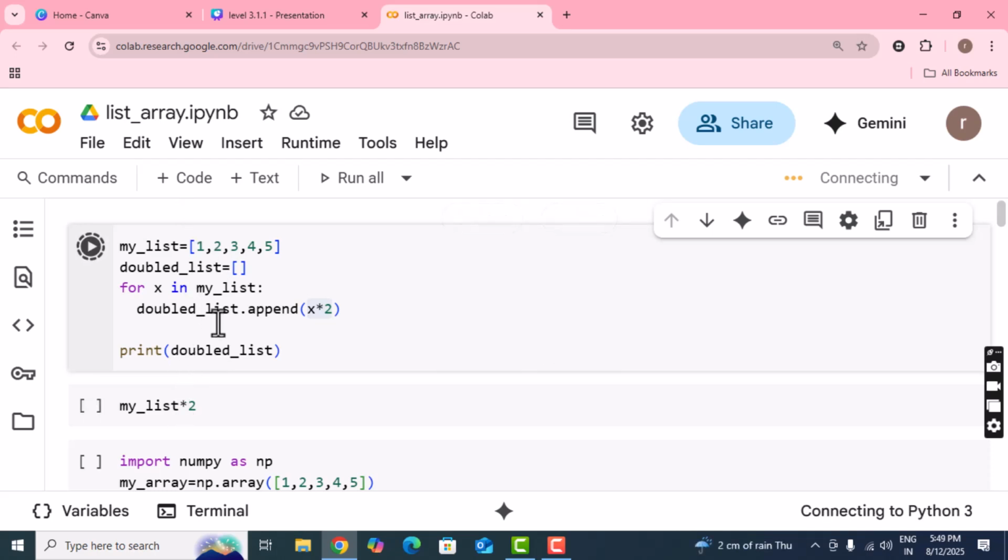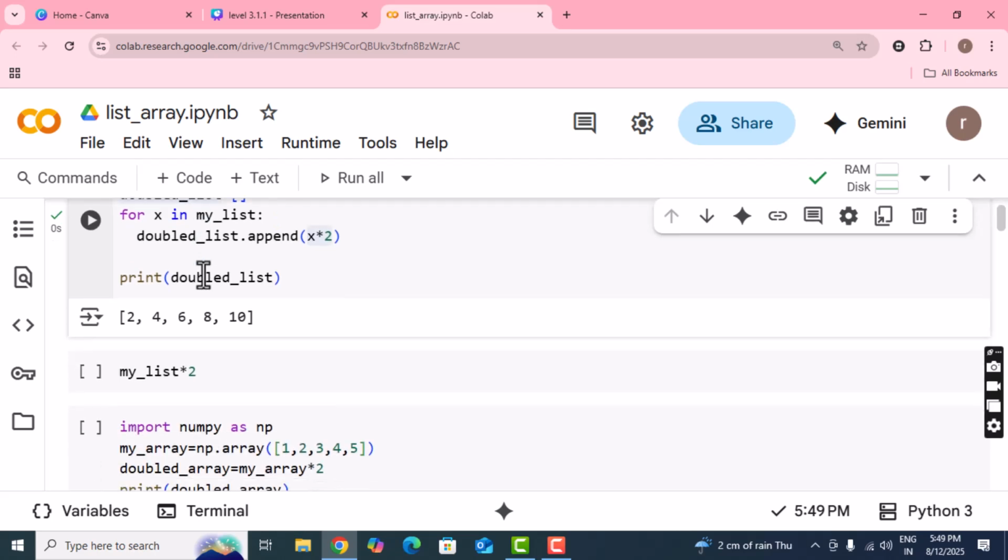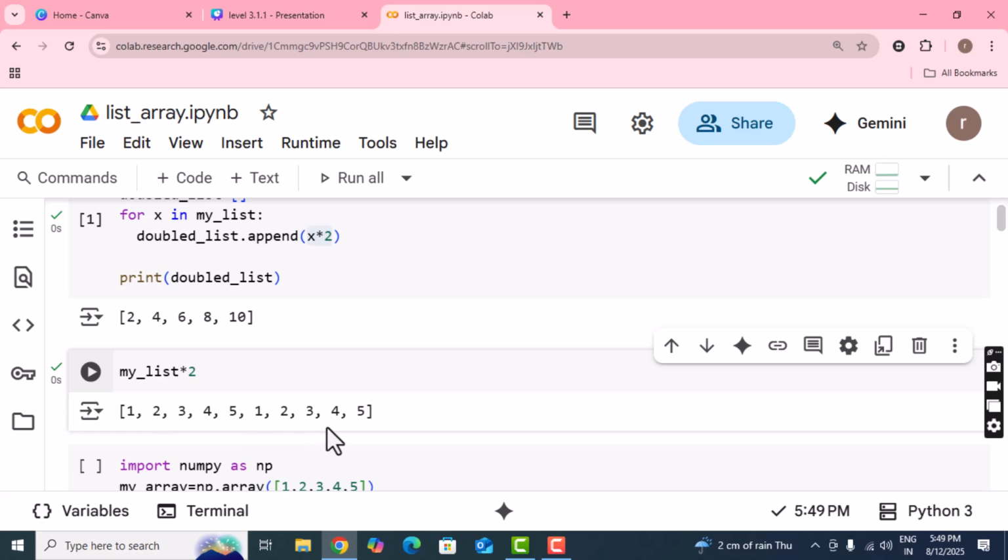If I directly multiply my_list by 2, I will not get the same result. It will be something different. It will be concatenated. So here is the result. If I do the multiplication directly, I get a result like this, something like a concatenation. Now if I want to do the same thing with NumPy arrays, here we don't have to use loops. We can do things directly. That is the advantage of NumPy.